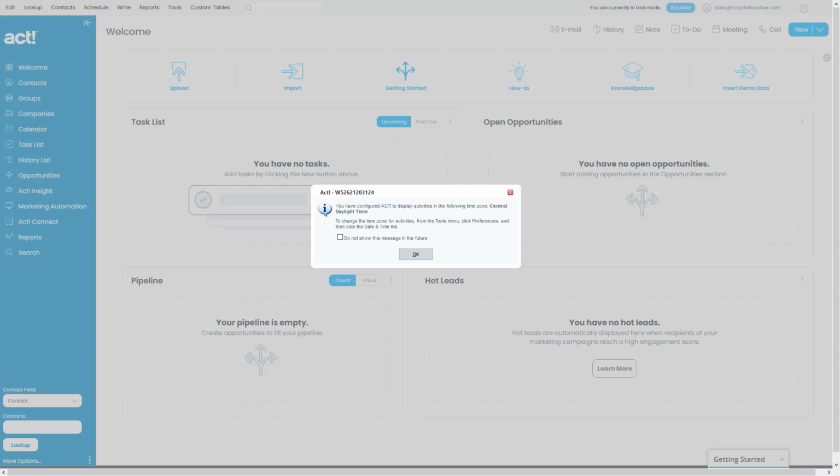So step 2 would be doing some configuration, which I'll show you in other videos, and also uploading a backup of your current Act database should you have one.